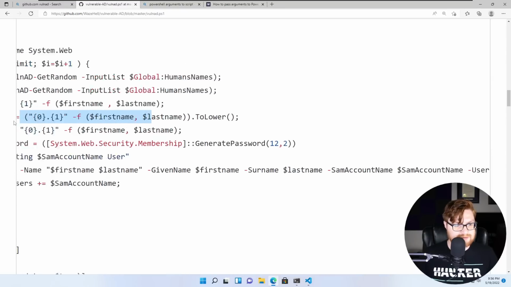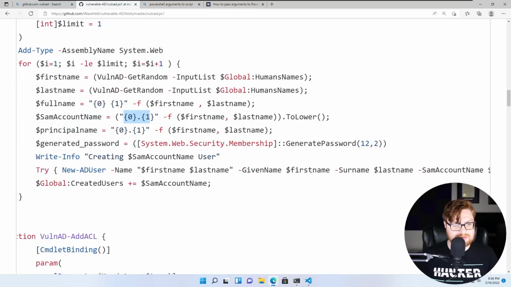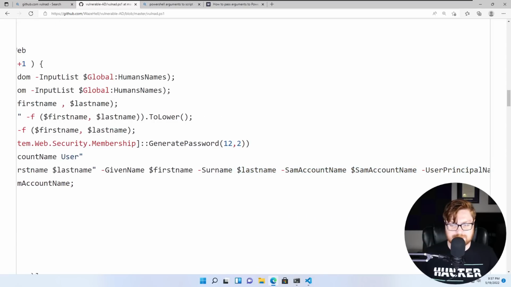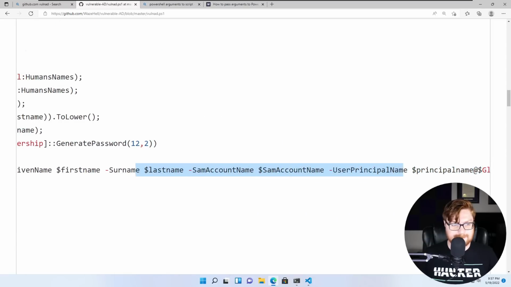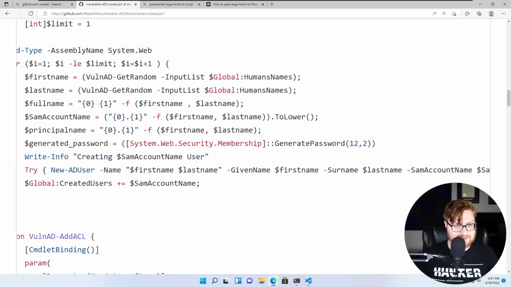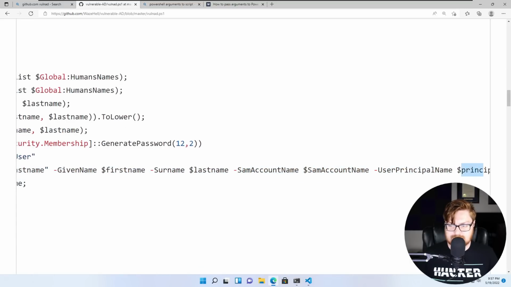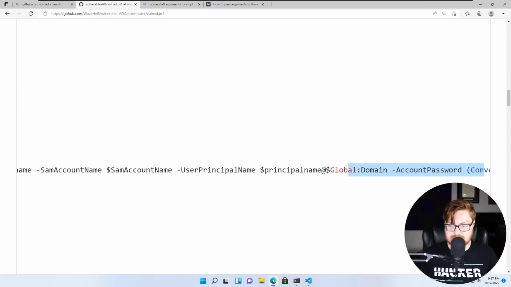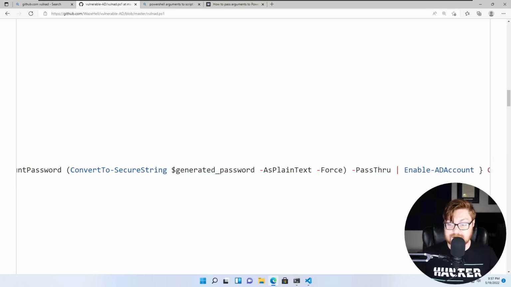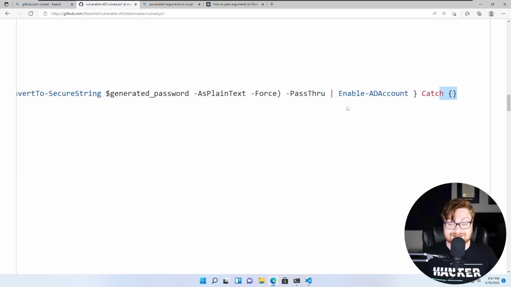How do they generate that? SAM account name equals first name, last name, to lower, all dots. We could do something like that. User principal name is going to be the exact same, they use a format string to take first name dot last name and at the global domain, and the account password they convert to a secure string. And then they enable the AD account. Otherwise they throw some errors, or don't throw any errors at all in that case.